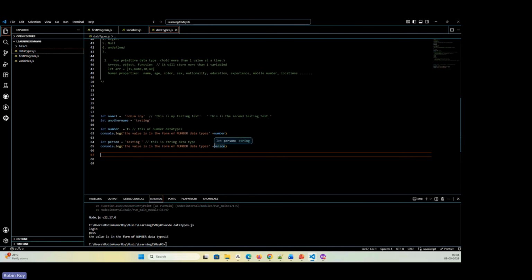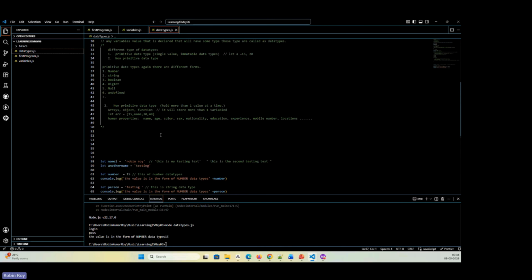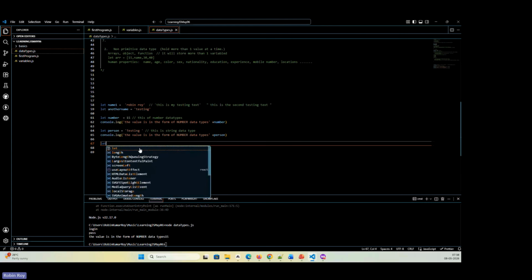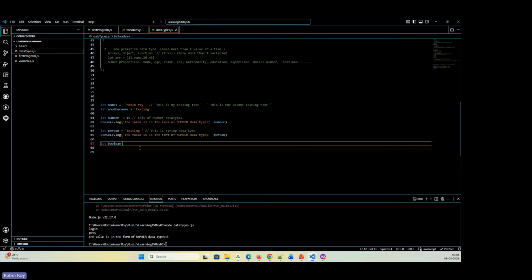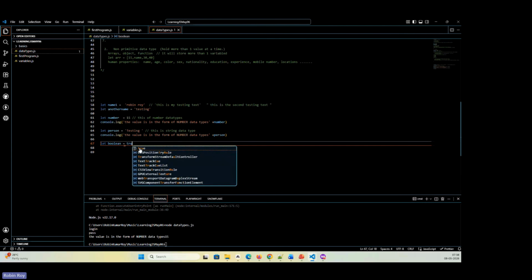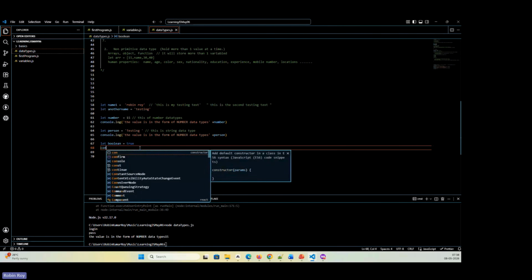The third data type that we have is Boolean. Let Boolean equal to true. Console.log.